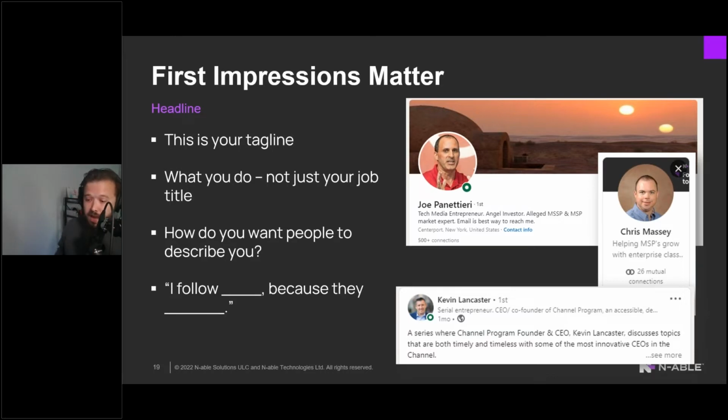And a phrase that I like to say, and I think you can use this for your company, what I like to have in the back of my mind is, I follow so-and-so because they blank. I followed Chris because he helps MSPs grow, not because he's a senior product marketing manager. And you could say the same for a company. I follow so-and-so because they do IT. I don't think that's what they're going to say, right? I follow so-and-so because they provide healthcare IT, dental offices IT, a specific type or expertise or whatever it might be, or because they empower me to do this. That's where you got to give that reason, that real reason.